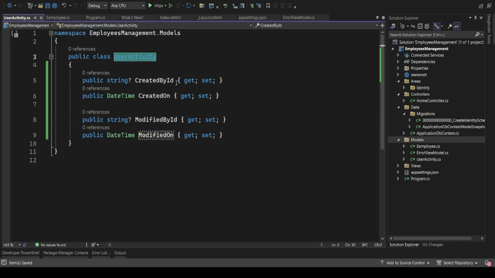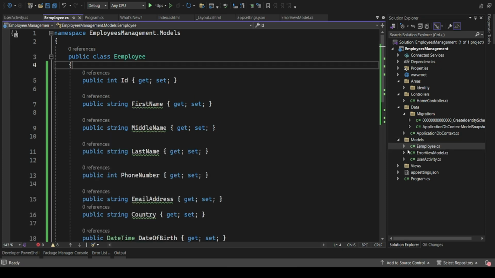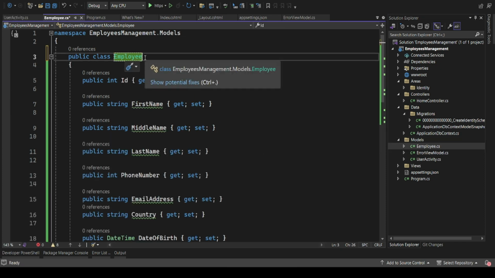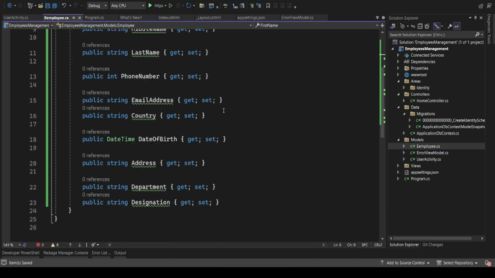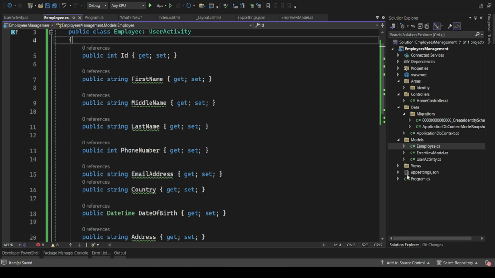Then copy that. Then I want us to inherit to use it on our employee class. Then we can actually inherit these from there. So you can see we now have our user activity, and we can rename this class to represent the real one. So you can have this as employee.